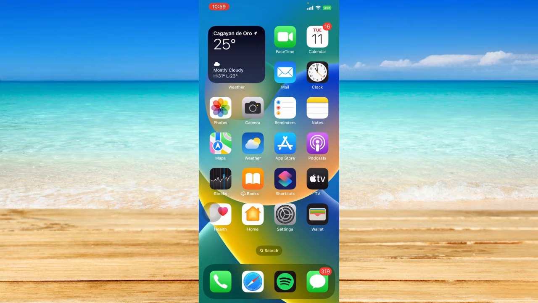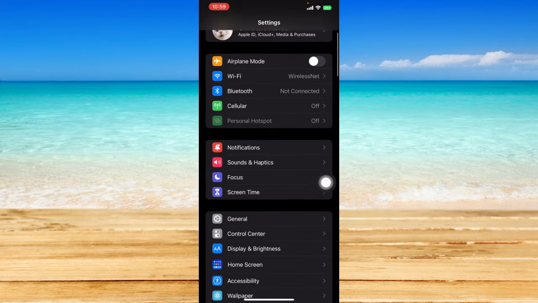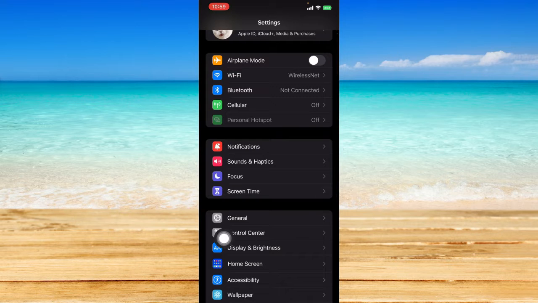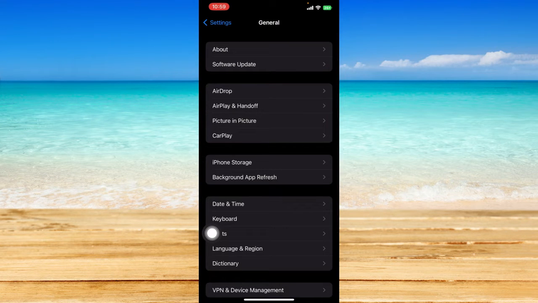To do this, I just simply open up our Settings app right here. From here, I'll scroll down a bit and you should be able to see the option General right above the Control Center option. So click on that. And immediately at the top part of the General page, you'll be able to see the About option.